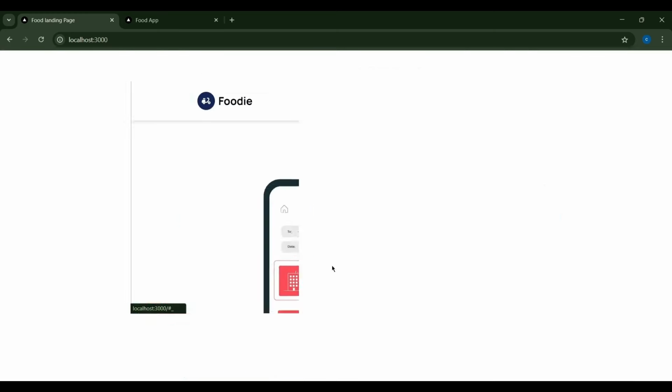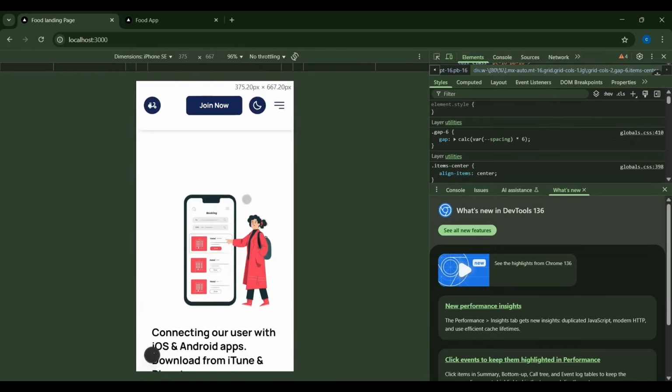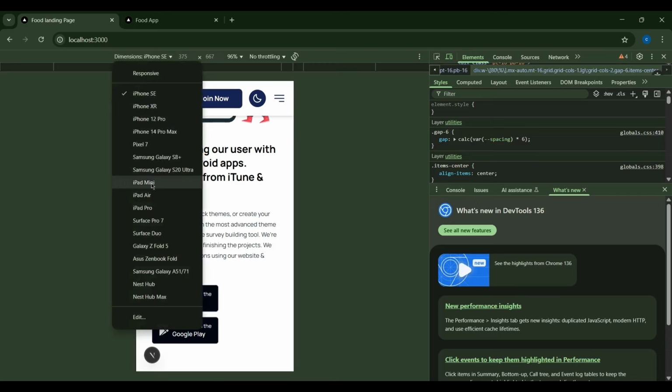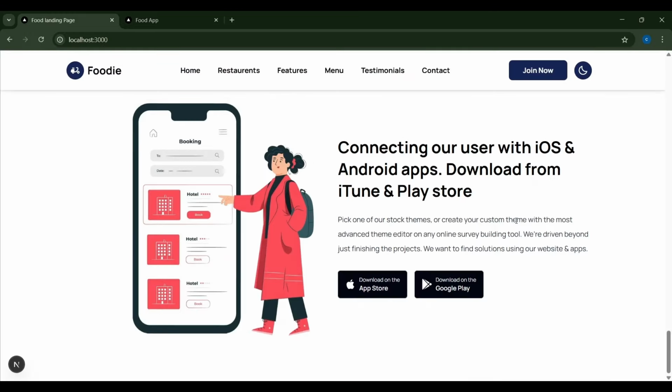So if I inspect and select a mobile device, you can see in mobile device it fits perfectly, and we have our buttons one after another. Let's check this section in the iPad. So you can see in the iPad it also fits perfectly. So our mobile app section is completed. Next we are going to build the footer section.